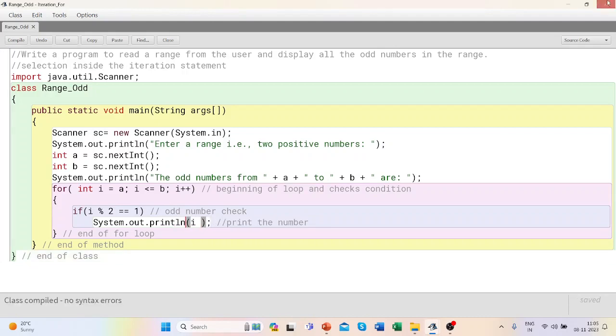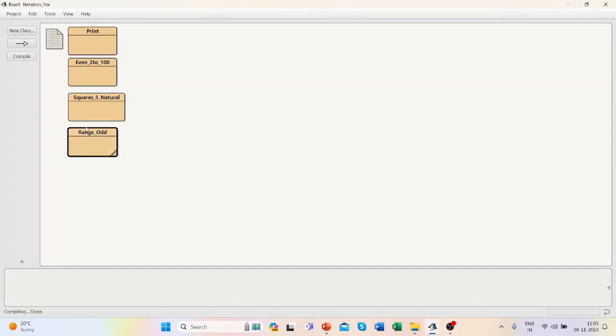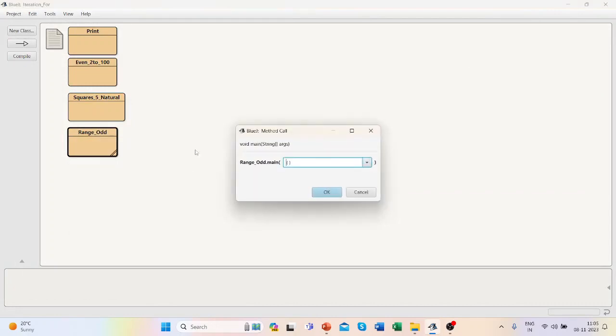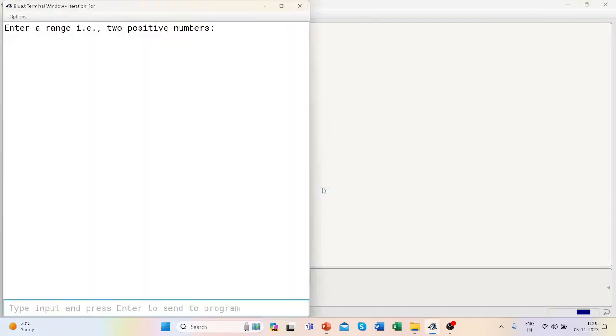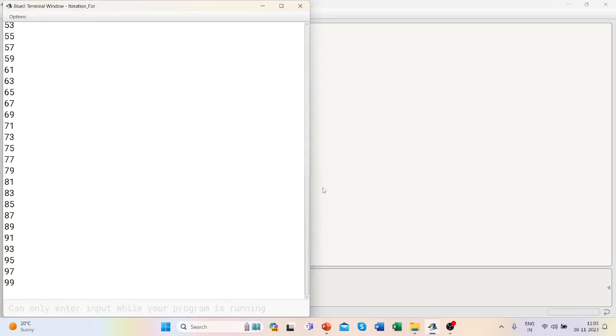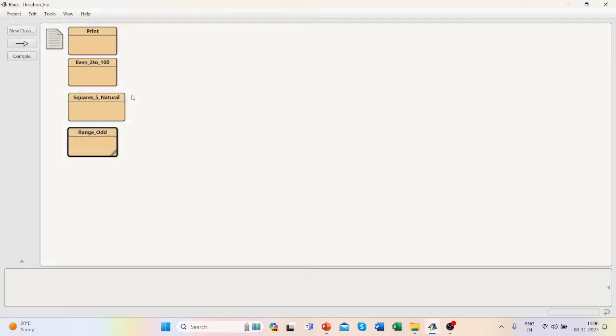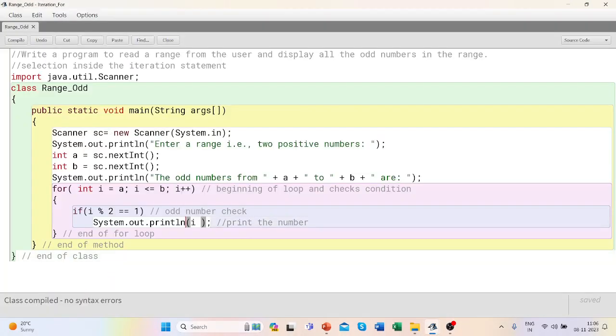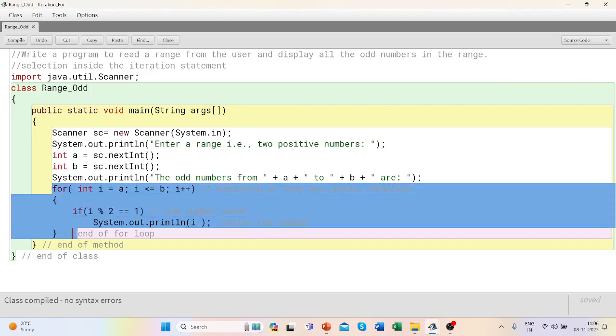Control K, and execute, okay. Enter a range, 100. It is printing all the odd numbers, 1, 3, 5, 7, 9, 11, 13, 15, 17, so on and so forth. So just two statements. What are the two statements here, the iterative and the selection? It's working.